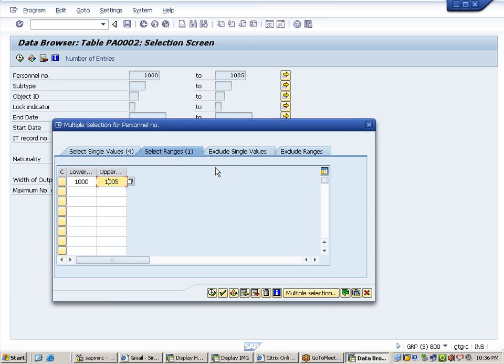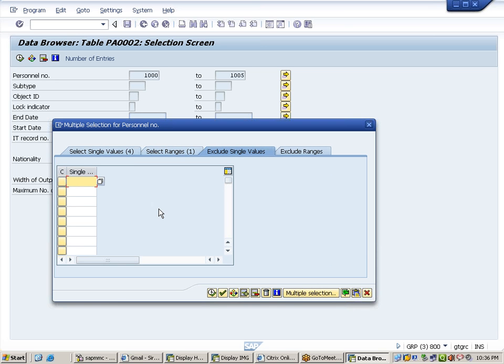Then what does my system do? It goes to info type 2 for all those people I wanted, and then gets the data. See? It has got the data, for every personnel number, with the start and end date and the fields.